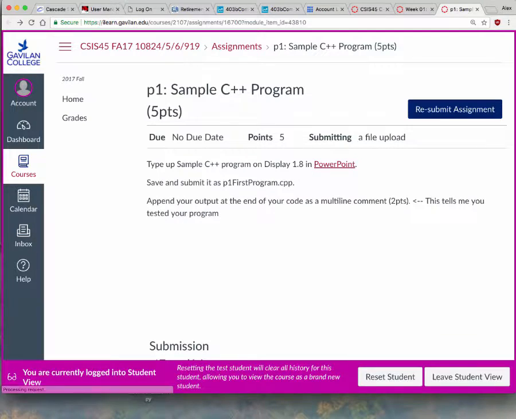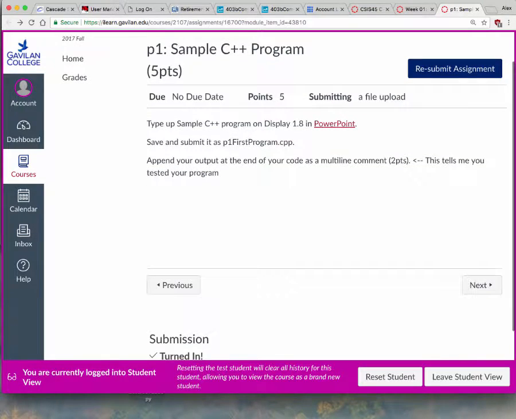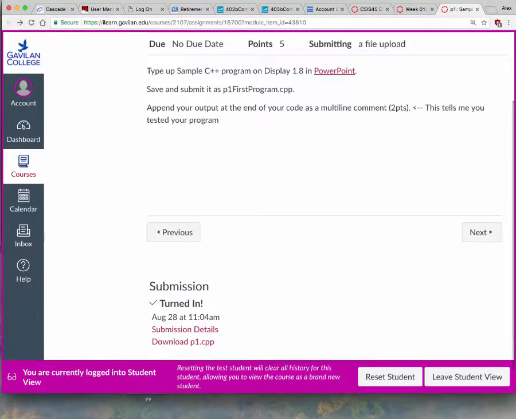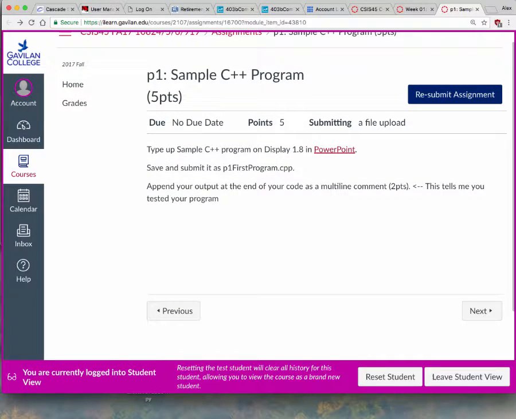And because of how much Canvas sucks, I have to tell you that if you submit multiple assignments, it will override your old stuff. So let's say you have a programming assignment that asks you to do two programs. You did one of them, you uploaded it, and then you went home, and then you did the other one and you uploaded it. You can't see the first one.